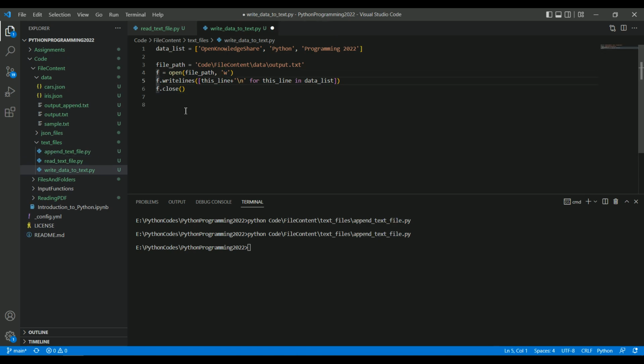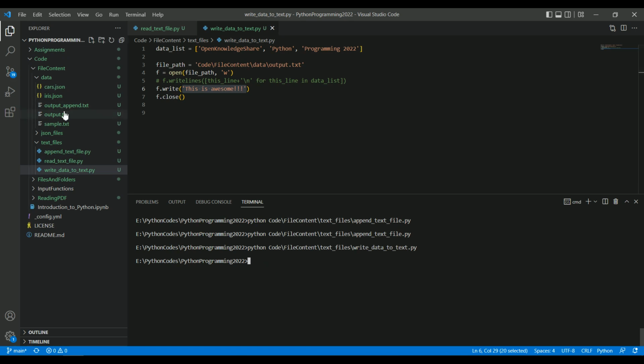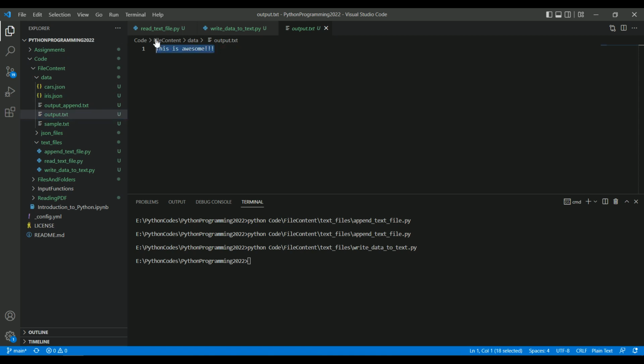Save a string into a text file. Let's say I would like to save this string into a text file. We have to write f.write, and there is no list. This is not a list, this is a string, and it would write it. We can see this output.txt has come like this also.